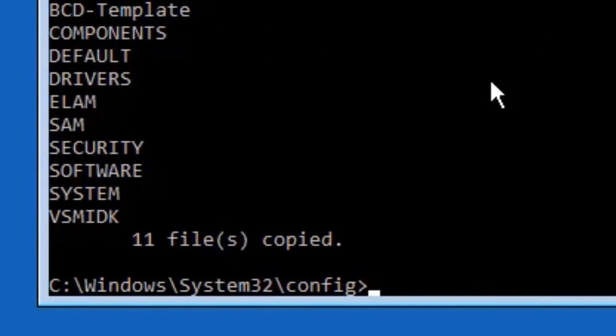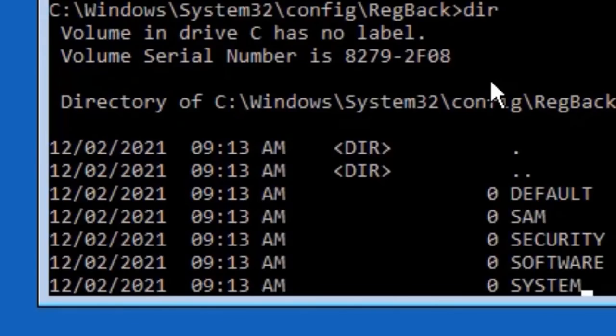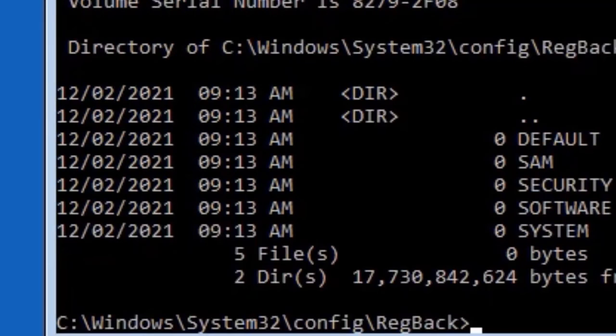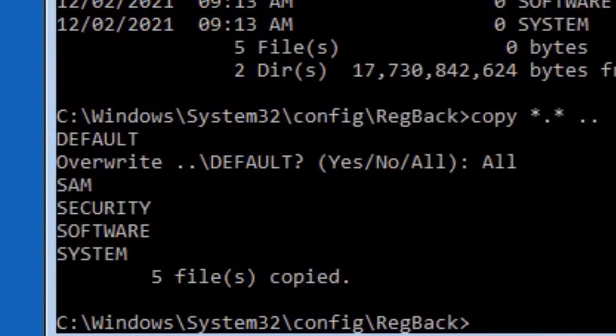The next command is cd space regback and press enter. Now type dir, press enter. Now we need to replace these files, which we can easily do. To do that, type copy space *.* space .. Then press enter. It will ask you to overwrite these files. So let's type all, then press enter. Yes guys, we have copied and replaced all the files now.